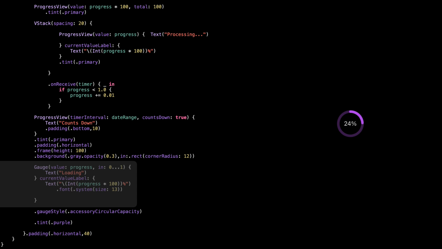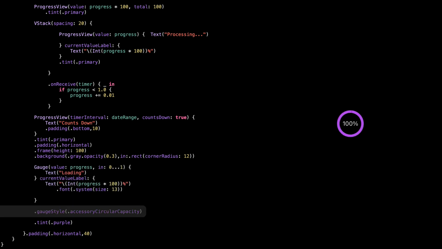Same progress, just a different look. We're using a gauge with accessory circular capacity, and that gives us a built-in circular style. But this isn't fully custom. We can't change much, just the color and the label. Next, we'll upgrade to a fully custom version where we can control everything: size, stroke, colors, and style.